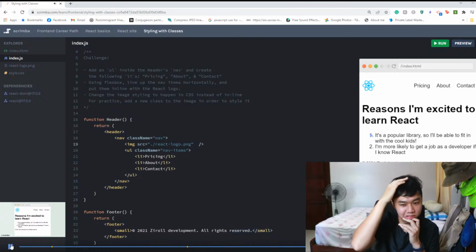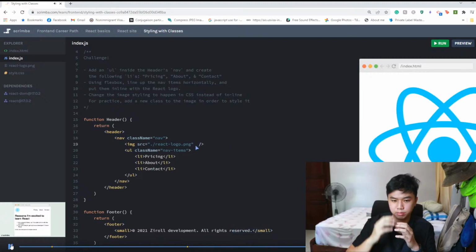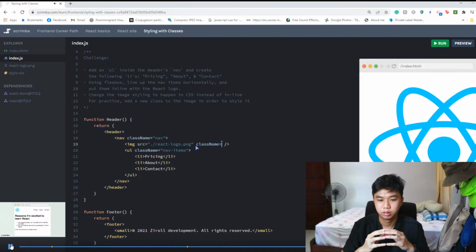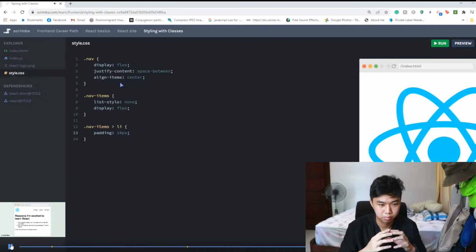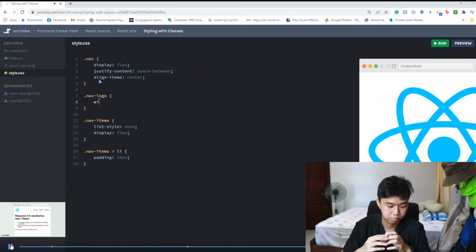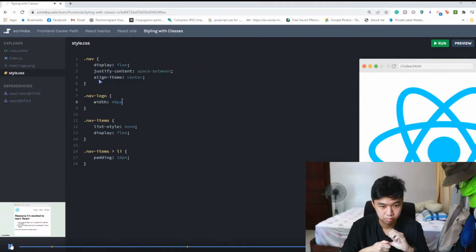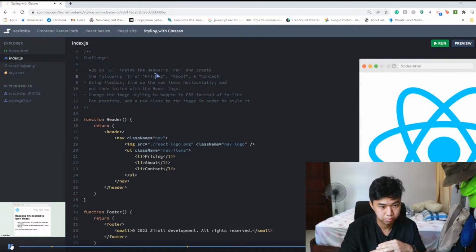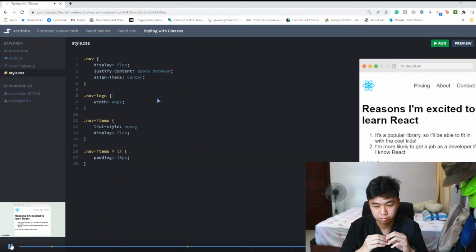Simply enough, we can take our width out, which is going to make our image pretty huge. If I refresh, we'll give it a class name. Let's call it nav-logo. And then we will select our nav logo and give it our width of 40 pixels again. Hit refresh over here. Okay, we're back where we were.